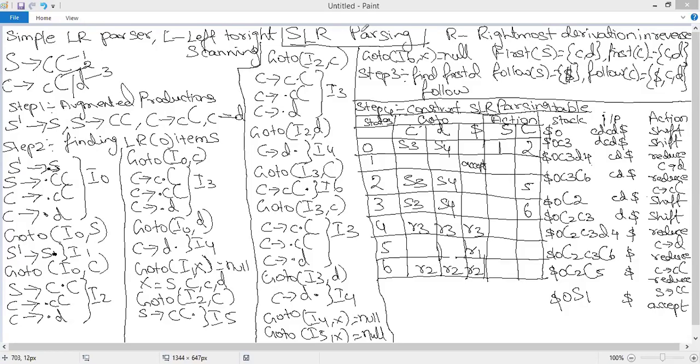SLR parsing comes under bottom-up parsing. In the last lecture, we discussed operator precedence parsing and shift reduce parsing. Here we will discuss SLR parsing. SLR means simple LR parser, where L stands for left to right scanning and R stands for rightmost derivation in reverse. We will explore the SLR parser by using an example.